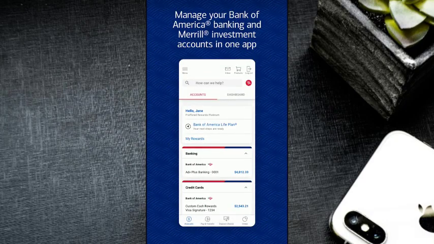For anyone with a Bank of America account, finding your account number is a simple process. Here are the most common and secure methods to do so in 2025.